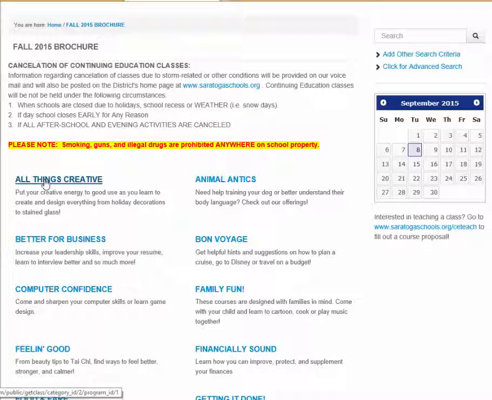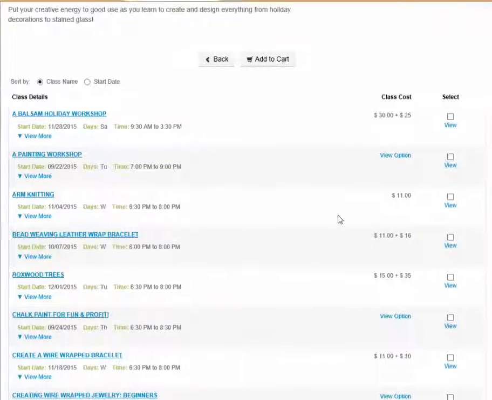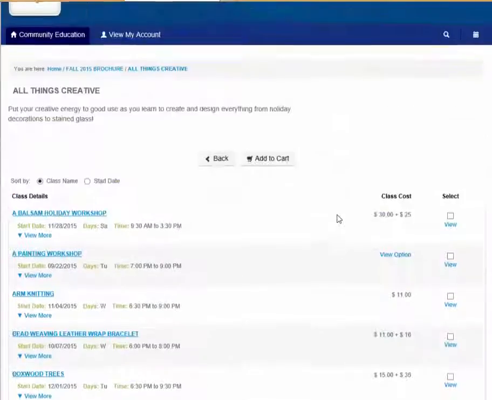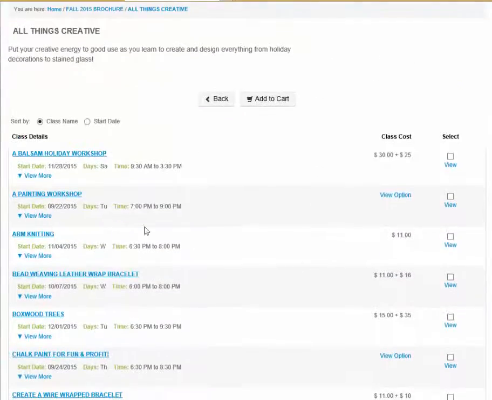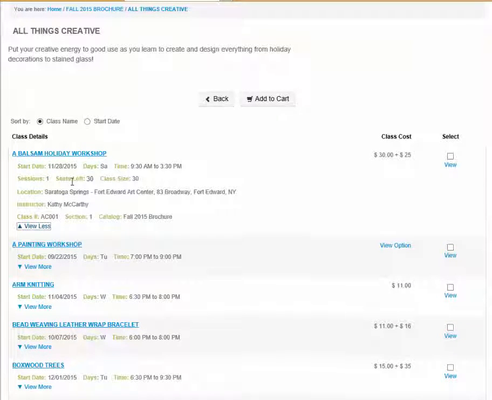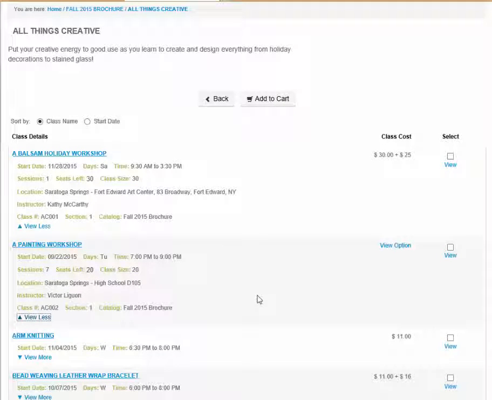So under All Things Creative, every class that's offered is listed here straight down the page. There are lots of options from this side of things. If you want to see a brief overview of the class, like how many seats are left, where it's located, who the instructor is, you can just click on the words View More.